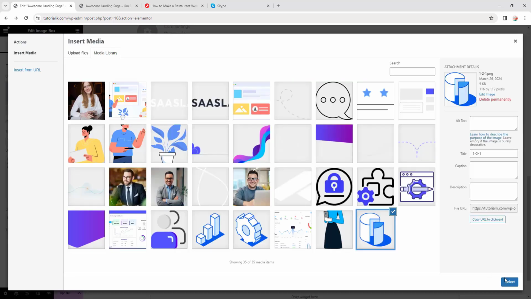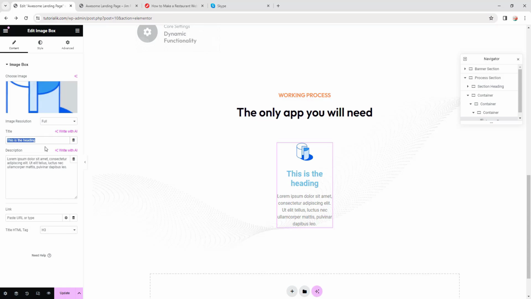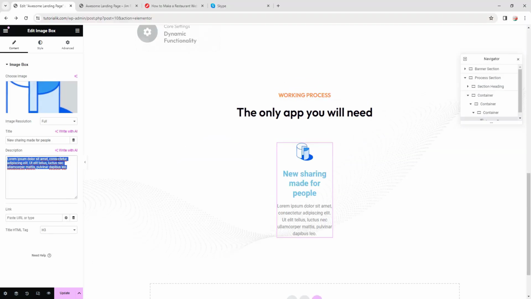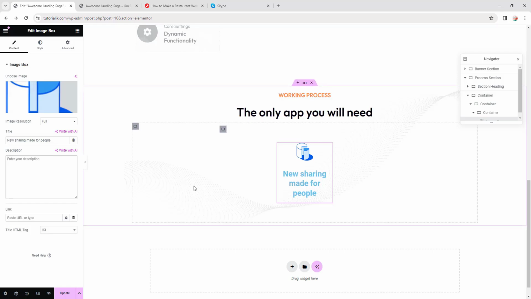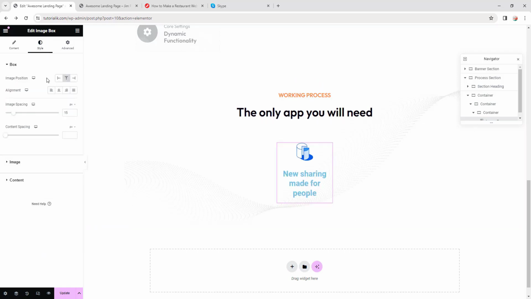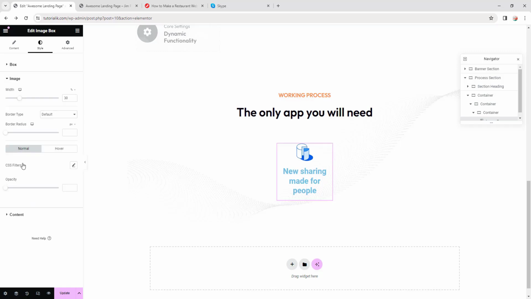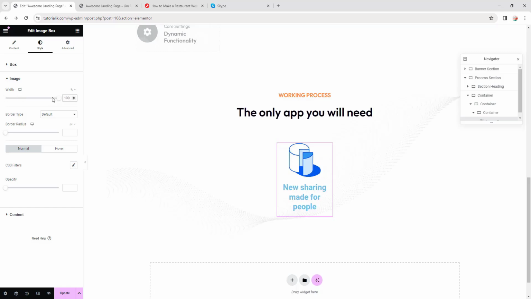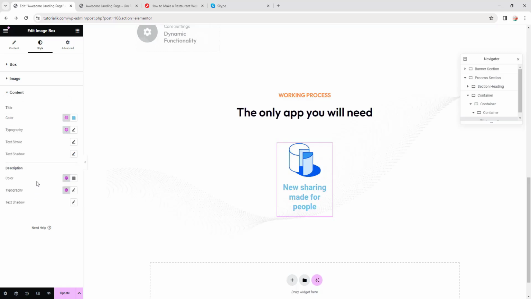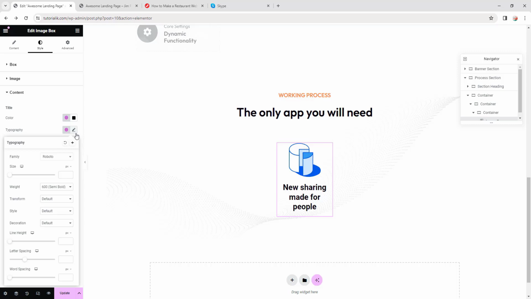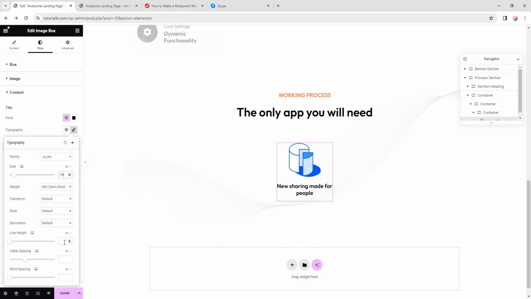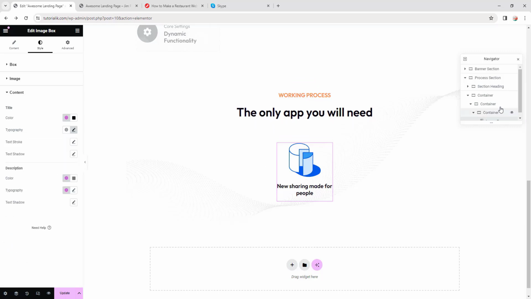Then let's select the image for this. I'm gonna select this one, and let's change the content, title, and also the description. I'm gonna remove the description as we don't need it. Then I'm gonna go to style tab, and here image position, make sure you select the top, and then image spacing, let's make it 5 pixel. Then let's open the image drop down. From here, let's make the image 100%. Then let's open the content drop down, and in the title here, let's make the color the dark color we have just added. Then typography, let's make it outfit, then 20 pixel and 24 line height. This is the image box, right?